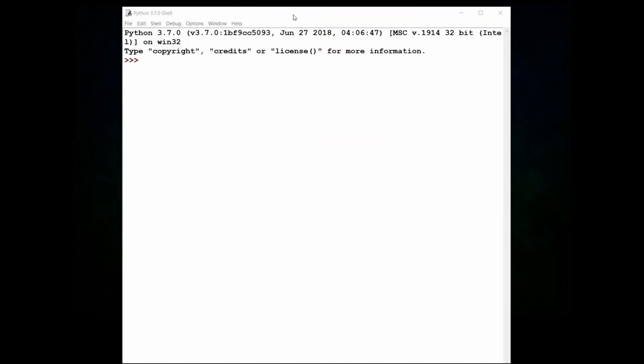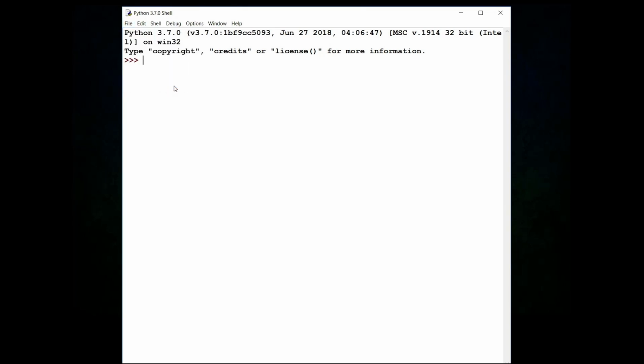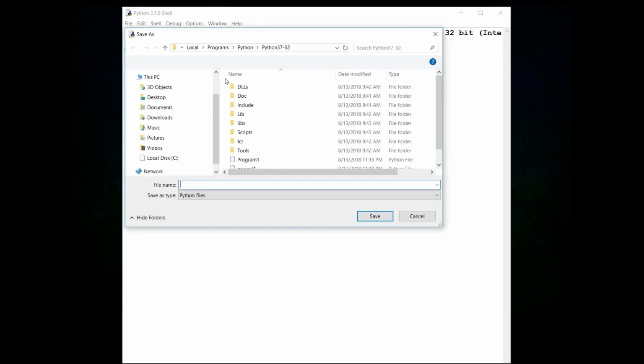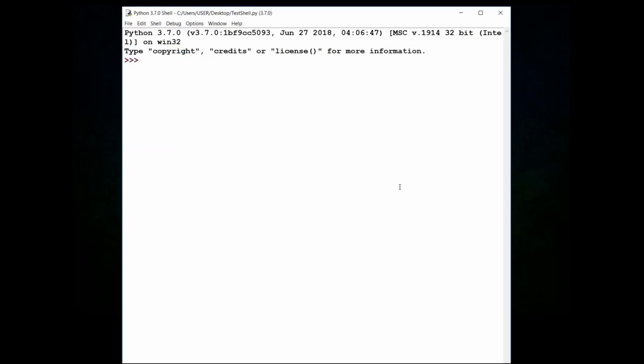Okay, so this is the Python shell, but there is a very big problem that we usually face, and that is the problem of auto-close. What do I mean by auto-close? Well, you have your Python file. Let's go ahead and save this file on the desktop as testshell.py, and hit save.